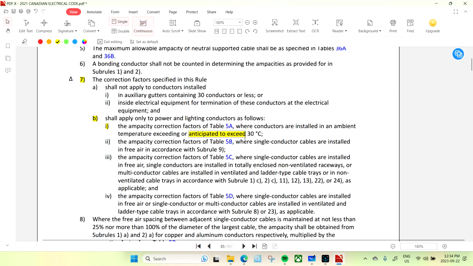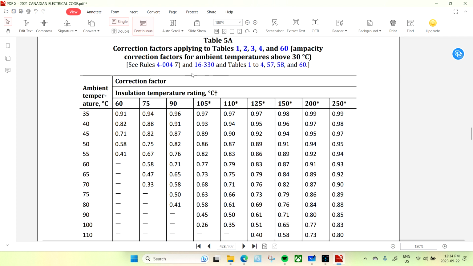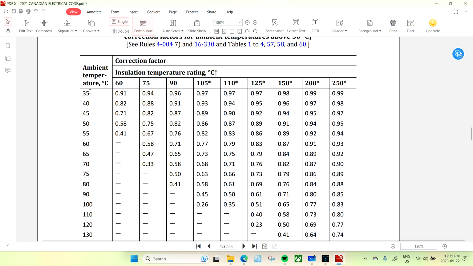But either way, if you anticipate that you're going to be above 30 degrees, you have to apply this. So let's go look at table 5A. Table 5A applies to tables 1 to 4, so whether it's single conductor or a multi-conductor cable or a conduit with up to 3 conductors, and whether it's aluminum or copper. On the left, we have our ambient temperature that we could be expecting to see, and it goes from 35, by 5s up to 80, then it goes by 10s. There are jumps of 5 and jumps of 10.